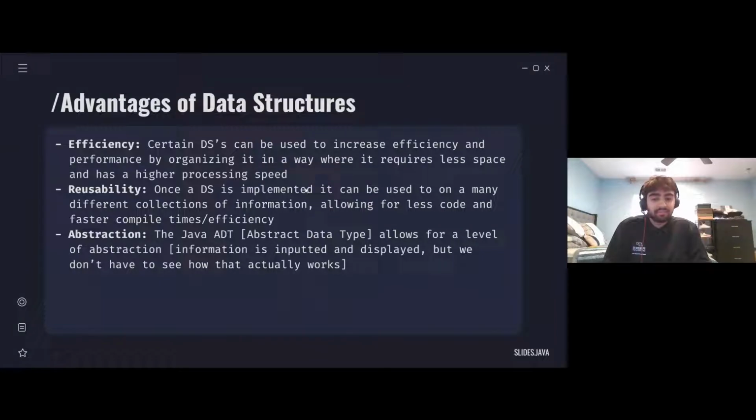Advantages of certain data structures are efficiency. Some are a lot faster at finding certain things. Some are a lot faster at deleting certain things, and they also use a lot less memory. And memory is important because it can also slow down your programs if it uses too much memory.